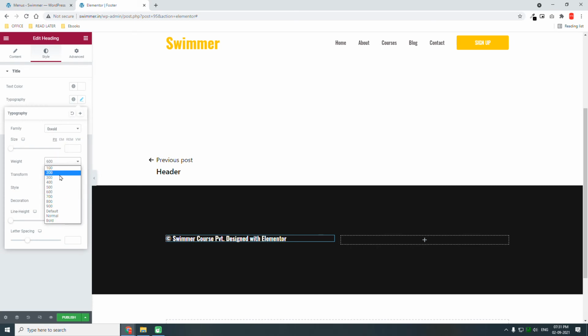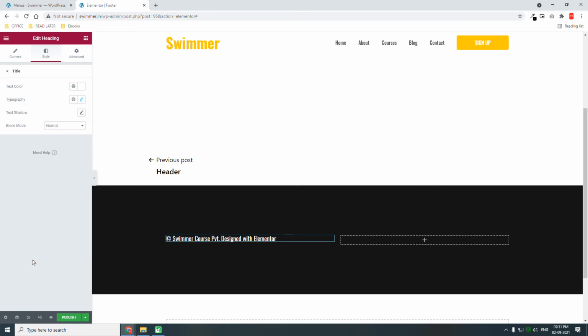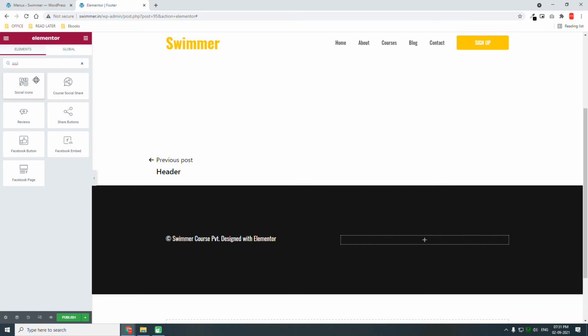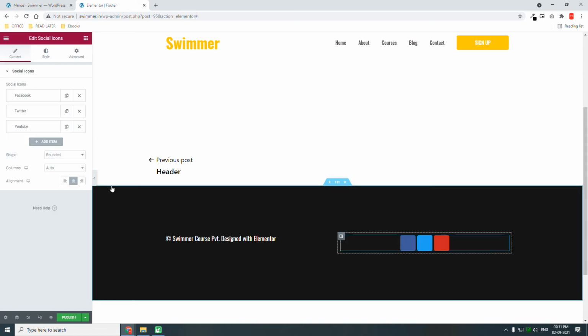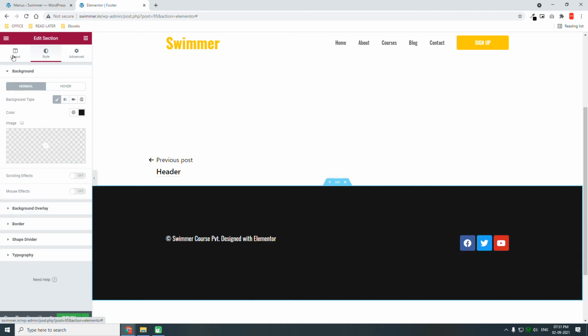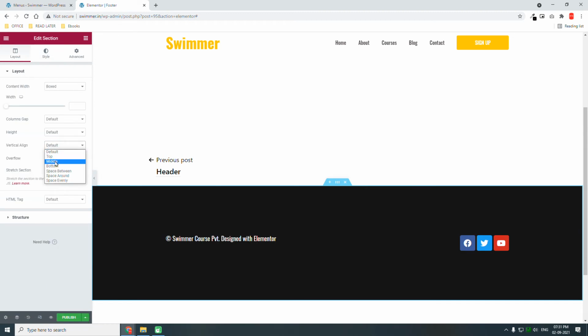Font weight is too heavy, okay. So social icons here, right column alignment, and these two widgets are not aligned, so go to section settings, layout, vertical align, middle. Okay, now they are aligned at the center.